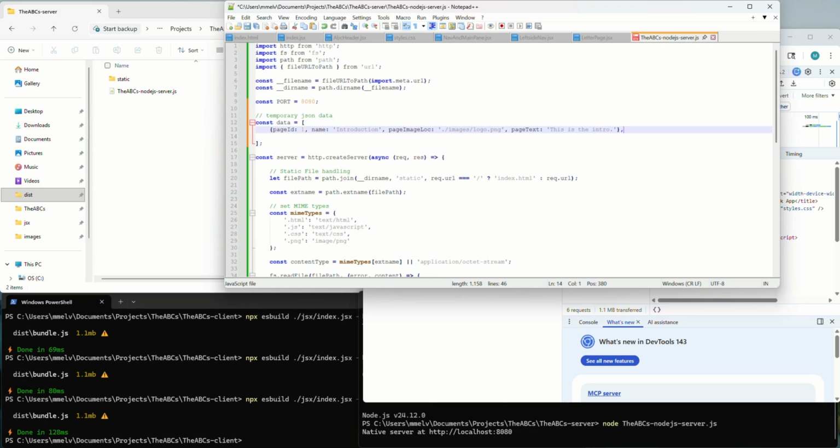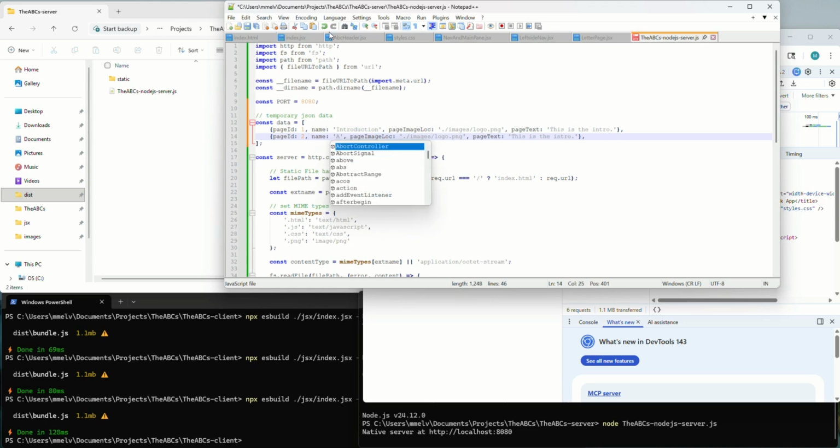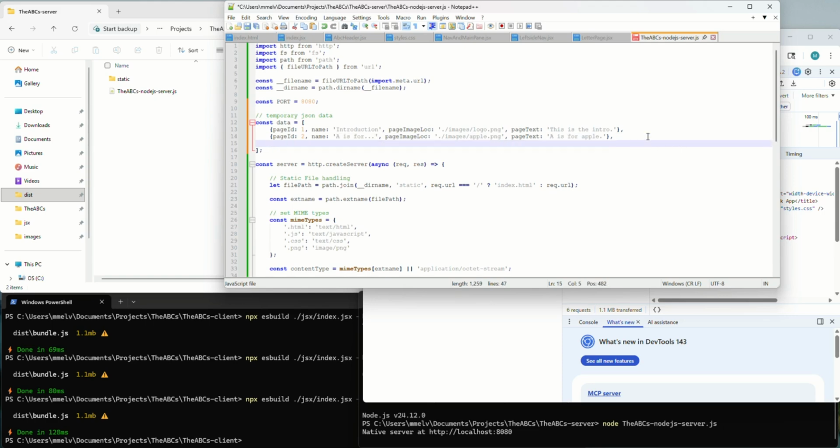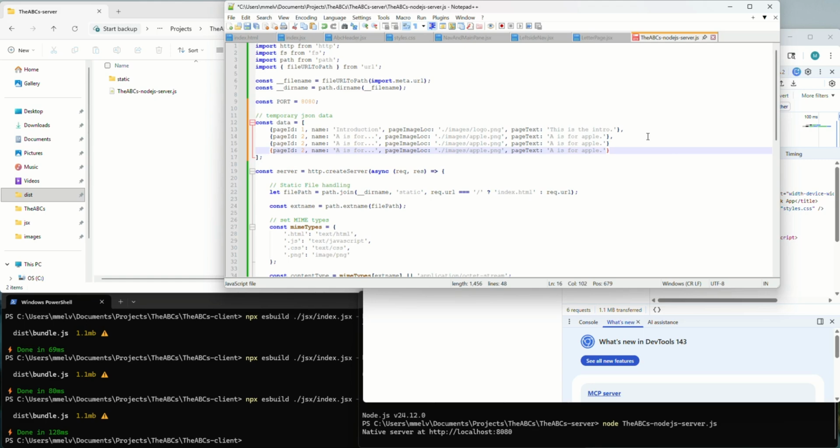So we'll make another one. Just copy and paste. Let's get ourselves aligned. Page ID will be 2. This will be A is 4. The image will be our apple. And here we will state A is for apple. Okay, let's do another one. What comes after A? It's going to be B.